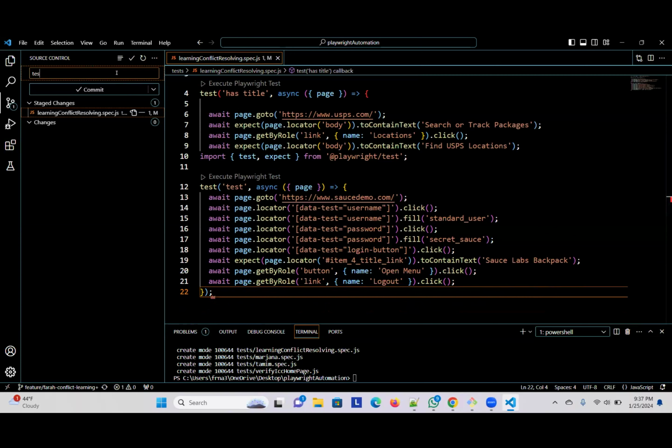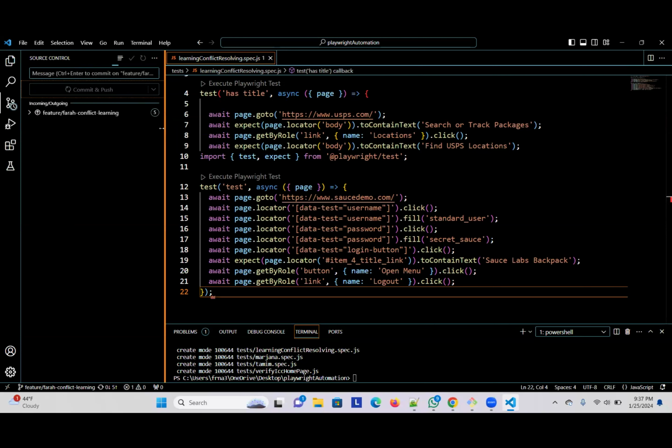Write a message and say resolved merge conflict, and then commit and push. So what you did is basically you pulled the change from master to your own branch, and those changes now became current with the remote master. So remote master is no longer any different.